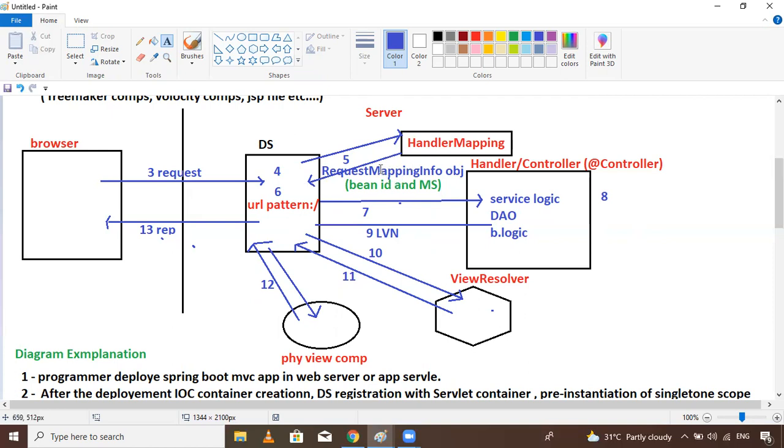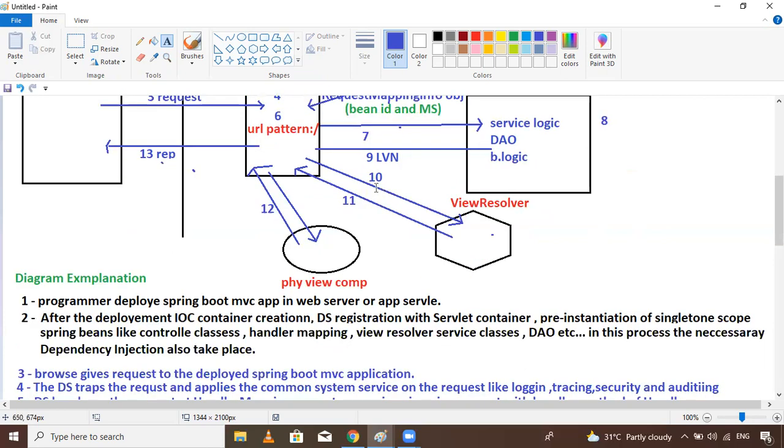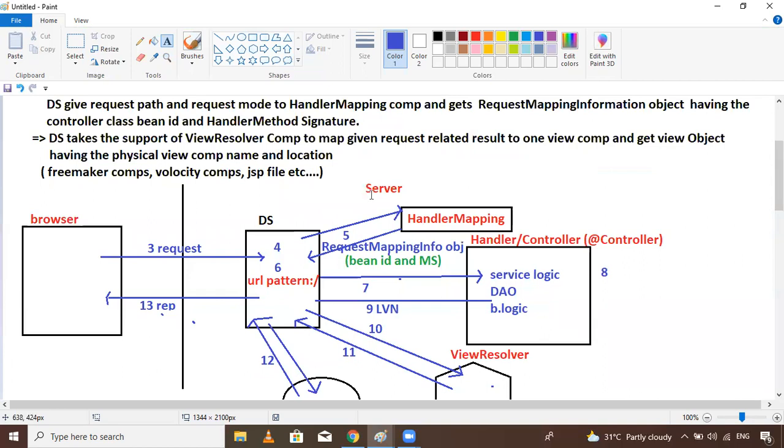It returns one object called the request mapping object, which has two things: first, the controller bean ID name, and second, MS, which is nothing but the method signature of the handler method. Next, the dispatcher servlet sends the request to the handler method with the appropriate method signature.